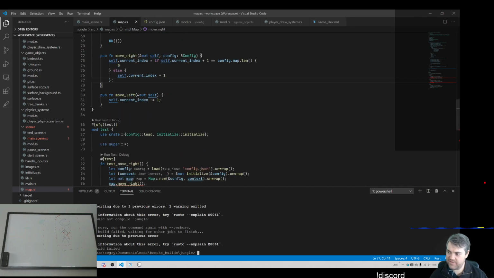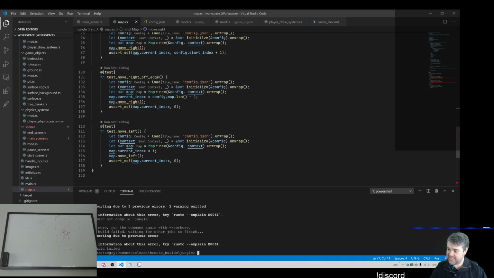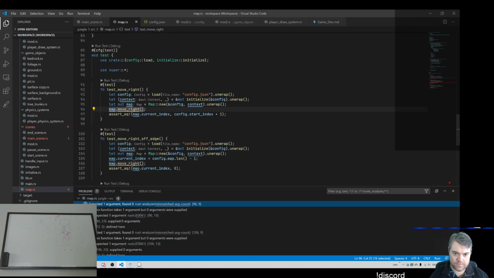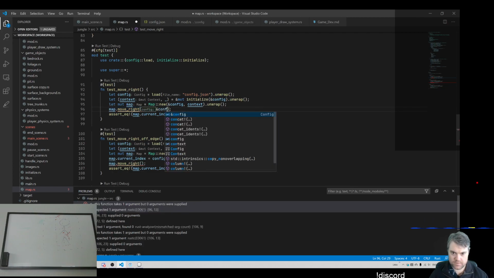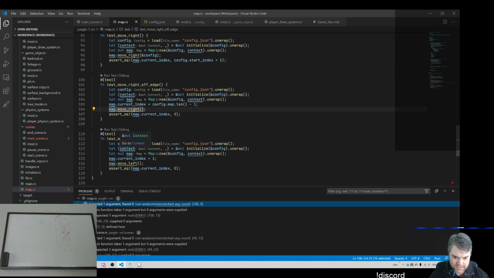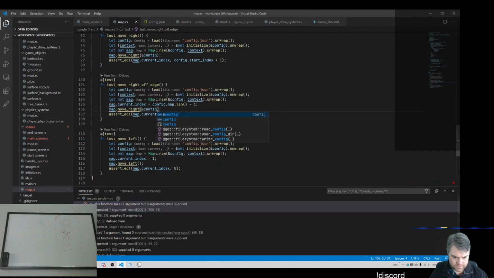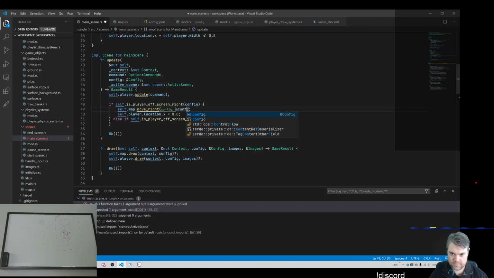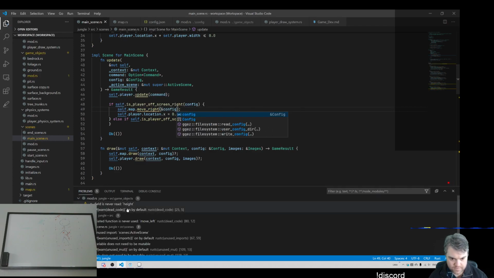Oh, that's cool. I have 6 errors now. Right, because we need to pass in the config to move right. Can I fix you? No, you don't have auto fix. Okay, so then you're happy again.